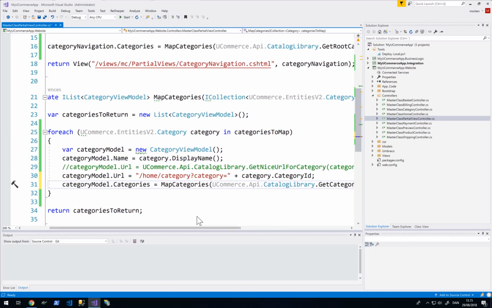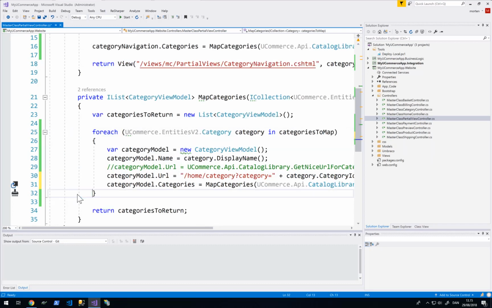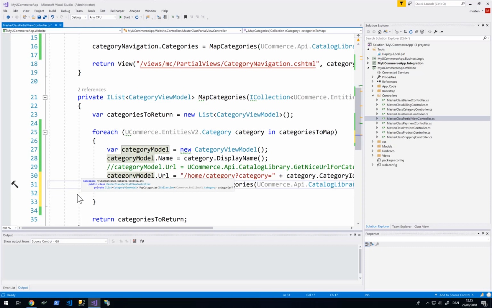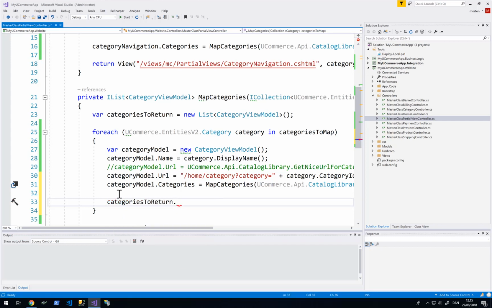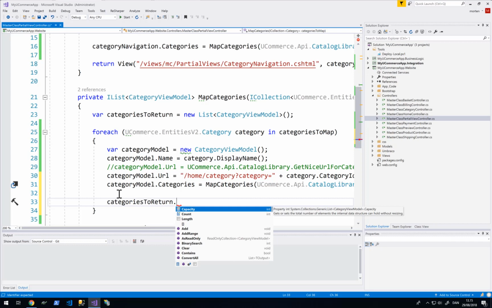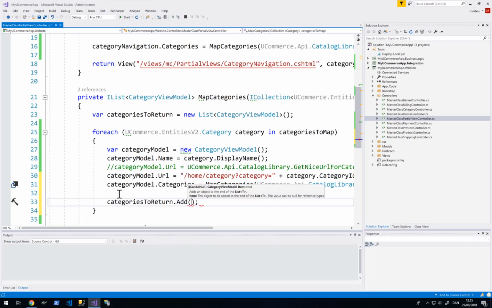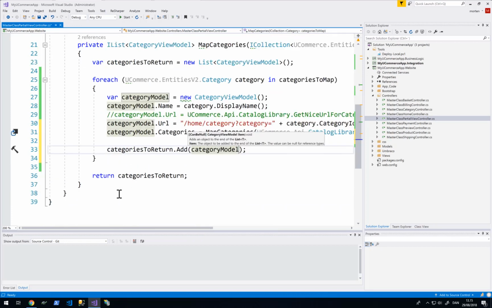So now we have mapped that as well. Now we just need to add our category to the collection that we're returning, otherwise we won't see anything on the screen. Like that. So now we have added that to our collection. Now we can safely return them in the end. What we need to do now is build our solution.